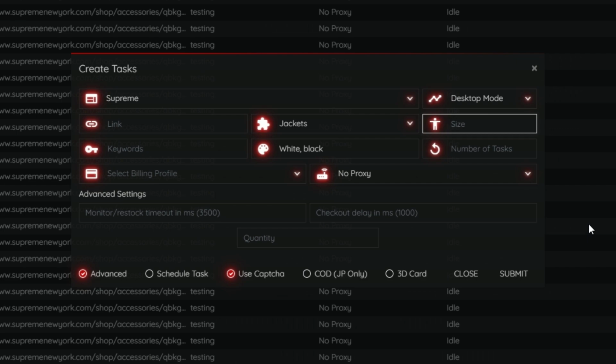Now, one thing we did talk about before was the OR relation for colors, but you can actually use this for sizes as well. So let's say I wanted to check out an Air Force One on the Supreme site, and I wanted a size 5 and a size 6. All I would do is type 5,6, and that will let my task know that I need to go for a 5 and a 6.